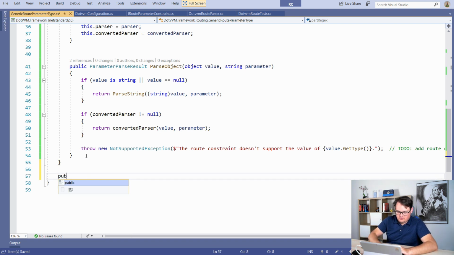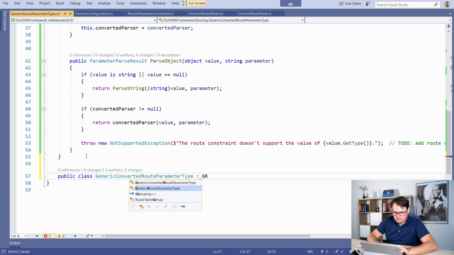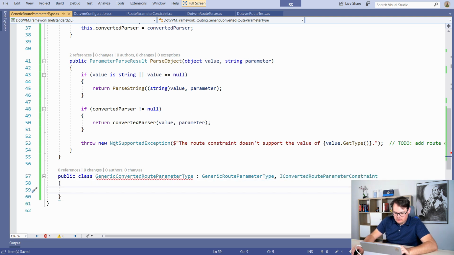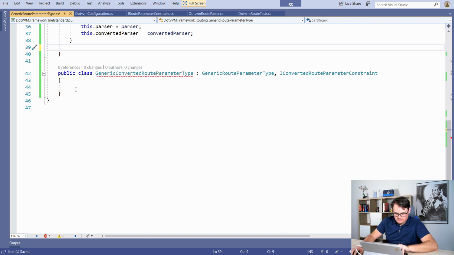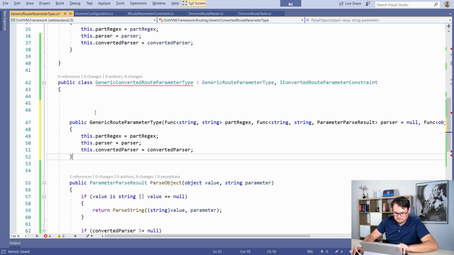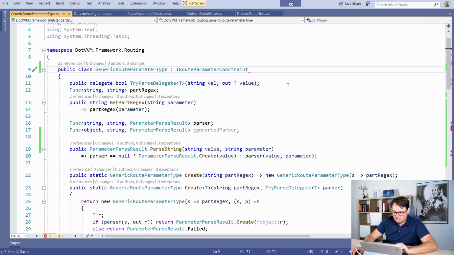Okay, one slight change. I'm sorry for so many changes, but I will also create generic converted route parameter type. It will derive from the generic route parameter type and implement the IConvertedRouteParameterConstraint. Okay, this would be more clever to do, as I don't want to implement this all the time for all constraints, even those who do not support that.